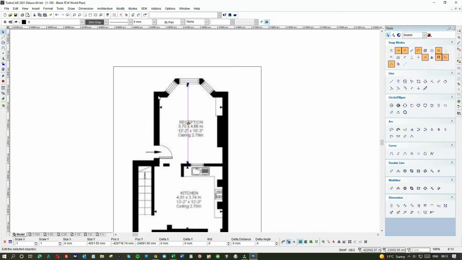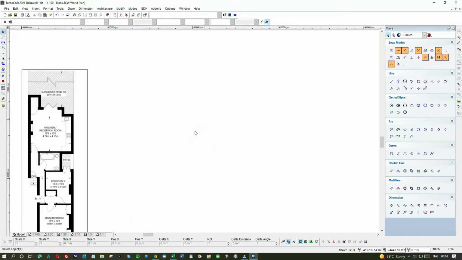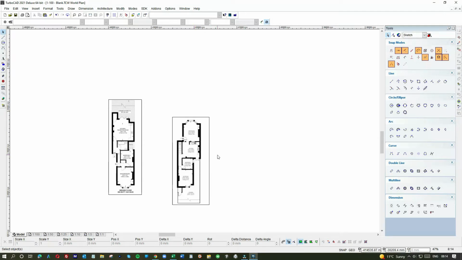So now what we have is we have a photo that's actually scaled. I'll get rid of that before we start talking. Right, now we have a photo that's actually scaled correctly. So from that, the next phase is to start drawing from this photo.